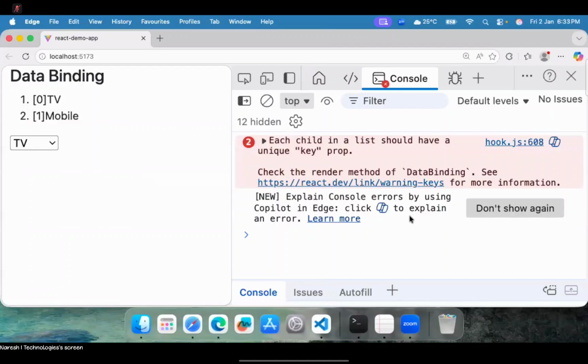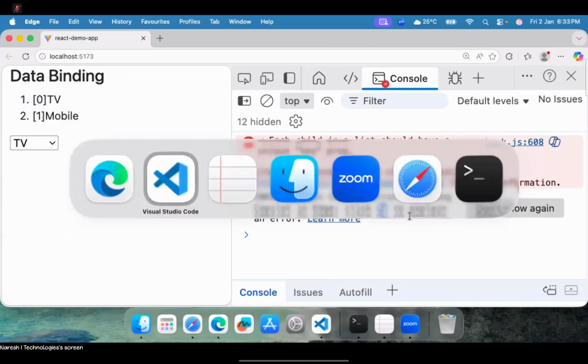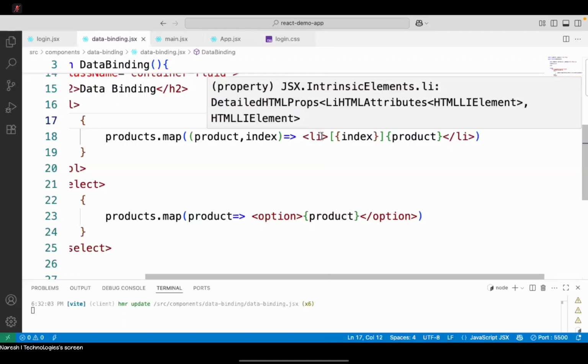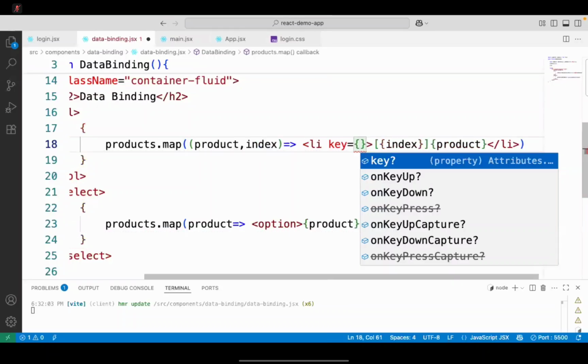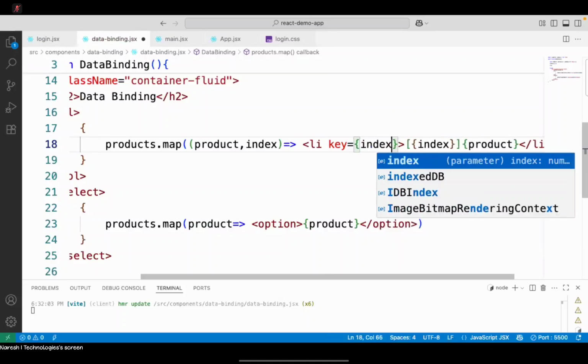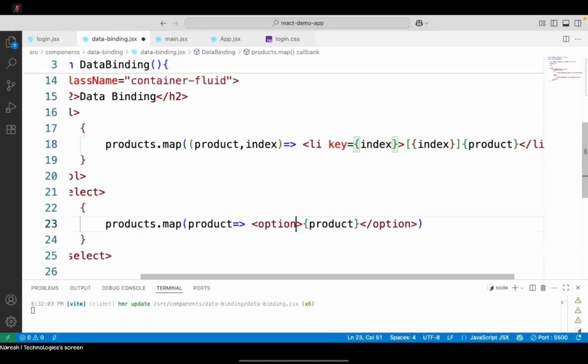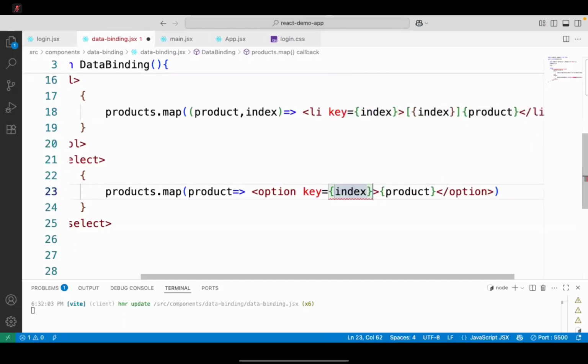Two warnings are there. It says that each child in a list should have a unique key. So which element is repeating? This element li should have a key. And what should be the key? A unique identification. Generally, many times developers use index. That means here also key is index. For the first element it is 0, 1, 2, 3, unique.